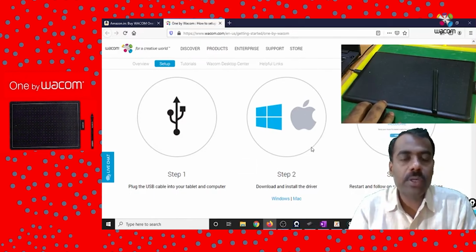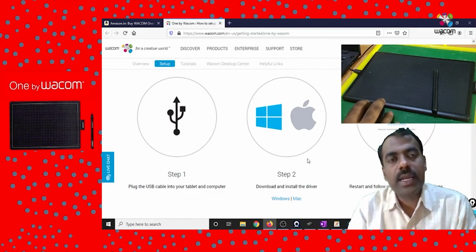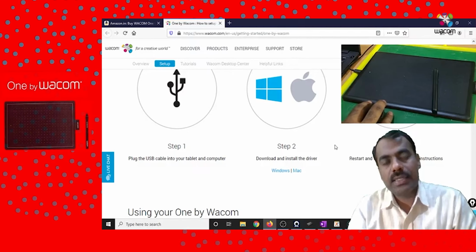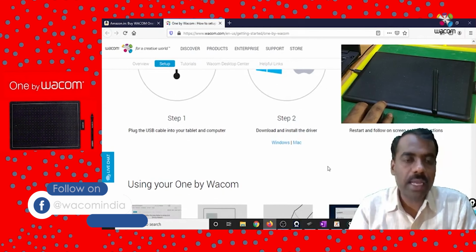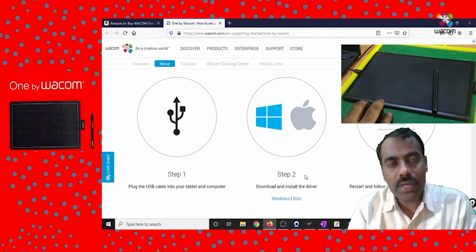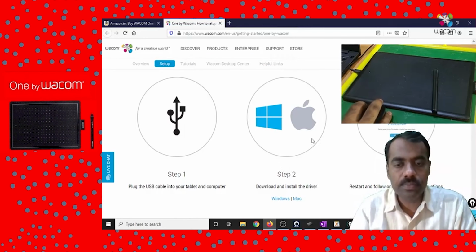Okay. If we don't install this software, this may not work that smoothly. Even though it works, it is not that smooth. So I recommend installing the software, and after that you can start using it, right?